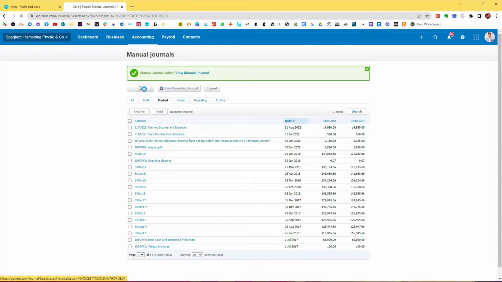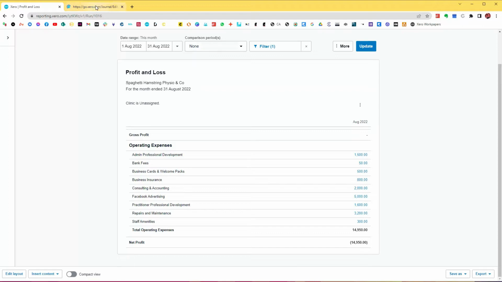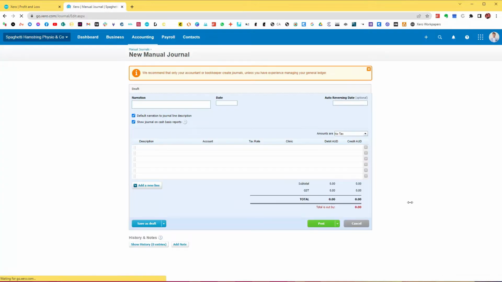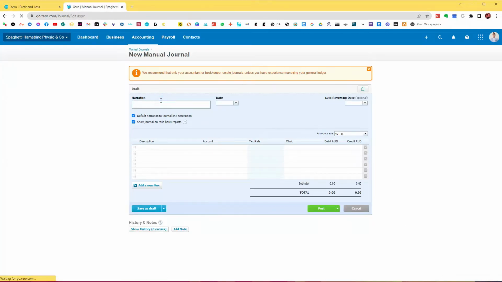So I'll click the new journal button. And the reason I open up 2 tabs is so it makes switching between the 2 to see the numbers a lot easier. If you wanted, you could split this across the screen as well, half on each side. So like I said, I recommend running this at the end of every month. So let's assume it's the end of August. And I'll call this Global Expenses Split Between Clinics. And it'll be dated at the end of the month.